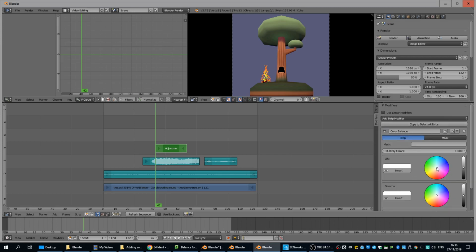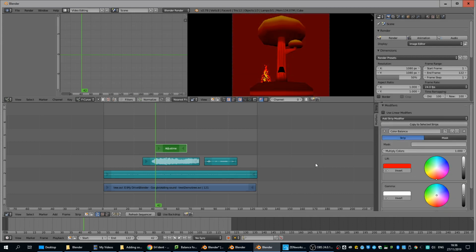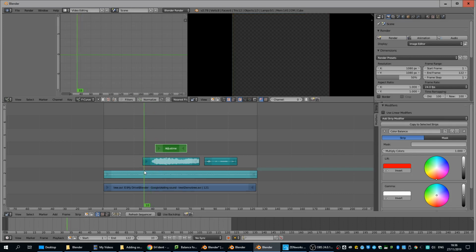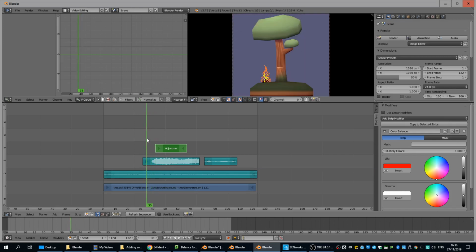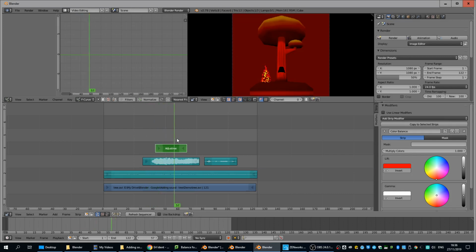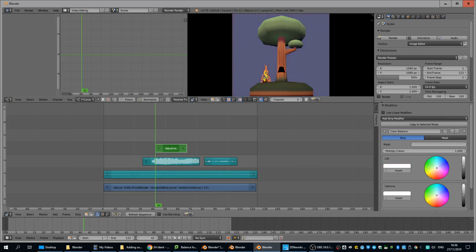Just use another color contrast here and make the whole thing go red. That should do it, and you can see that's going red there. Now obviously we can also keyframe this. So if I don't want it to go full red from frame 42, I could start here.